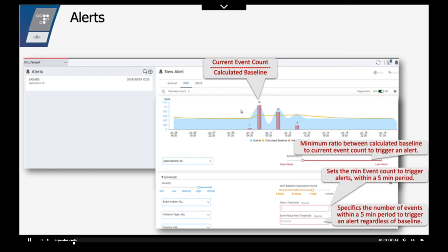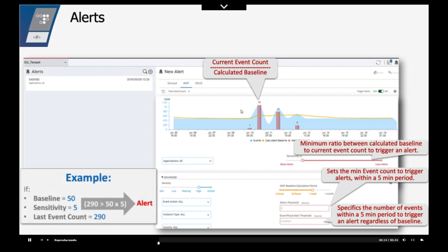Alerts are triggered when the ratio between the calculated baseline and the event count over the last event count interval exceeds the configured sensitivity. For example, if the baseline is 50 events, sensitivity is set to 5, and the last event count is 290, an alert is triggered, since 290 is greater than 50 times 5.